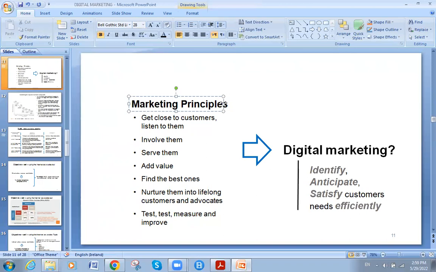Of course, the traditional marketing principles, which we knew before while studying the marketing course. For that reason, my dear students, I started by exploring and reviewing the traditional marketing aspects. And now we are here for the marketing principles. Get close to the customer, listen to them. This is the first point.